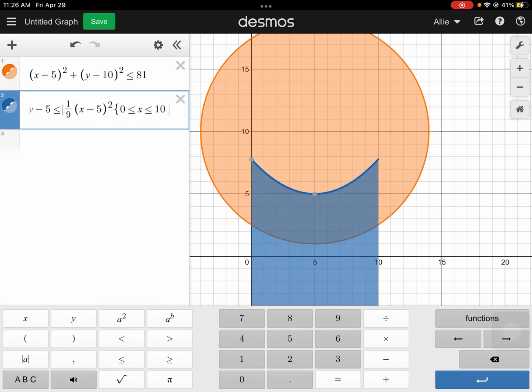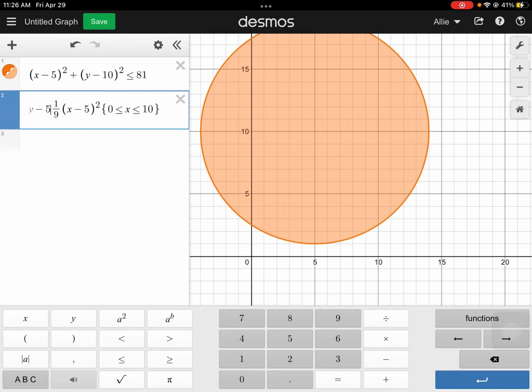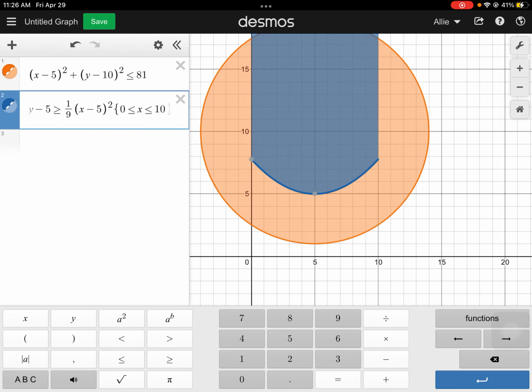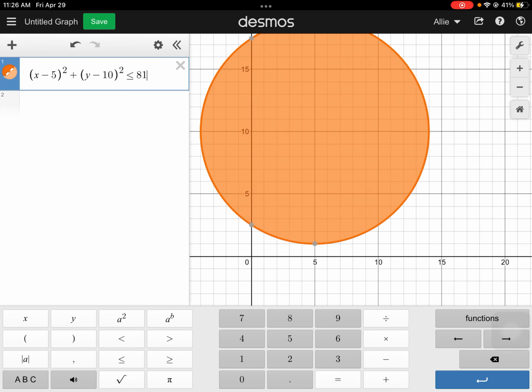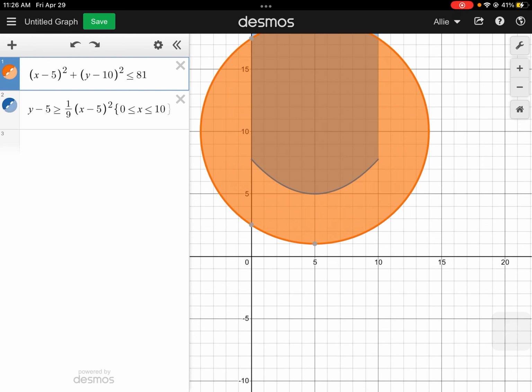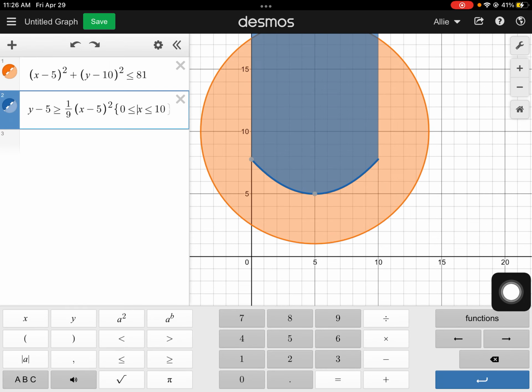So I'm going to make it, actually I want to do the other part of the mouth, so I'm going to do greater than, but then notice that I have an excessive amount of, whoops, if you accidentally delete your line, there's an undo button here at the top. So I have an excessive amount of color here.